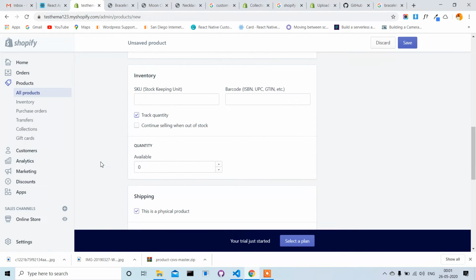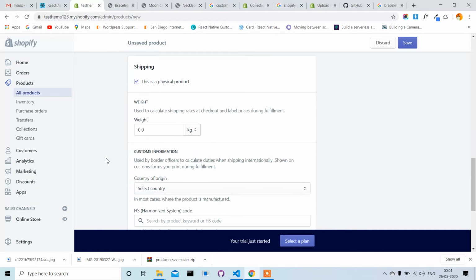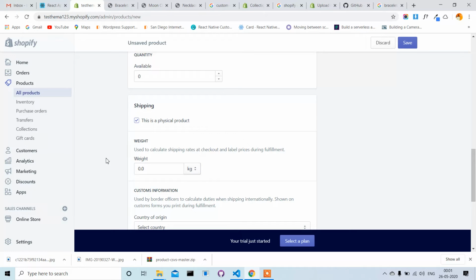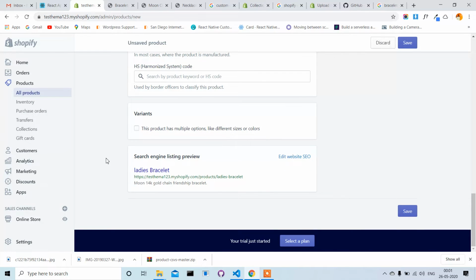And inventory, if we have any inventory, SKU, barcode: when you ship this product, that's when we get to know how many quantity of products we have, and we can mention it here. Otherwise just ignore, that's not an issue. Just save it.